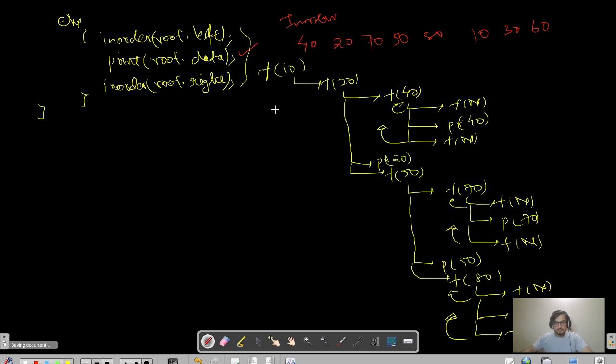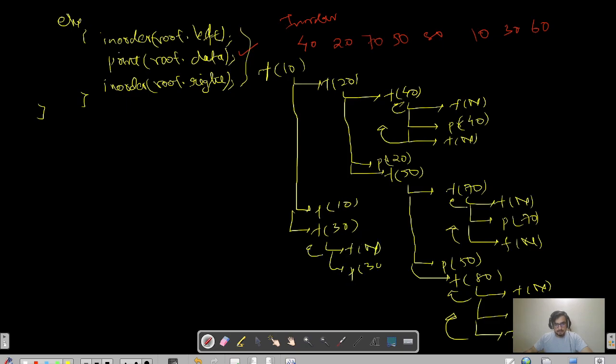So now all the left subtree of f of 10 has been done. Now the second statement will execute, that is print 10, and then it will call for its right child, which is f of 30. Again f of 30 will call for its left child, that is f of null, and it will return. The second statement is to print the root dot data, 30, and then it will call for its right child, that is 60, right?